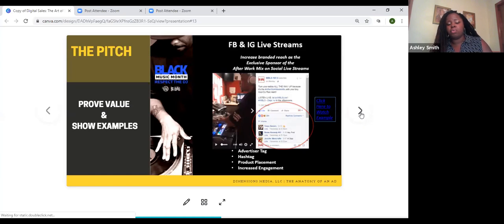So what was involved with that is you have your branded hashtag, which is your WBLS Salute the DJ, your Hot 97 Salute the DJ. You get your advertiser tag. You're going to get product placement if there's an opportunity for that, and you're going to get increased engagement. And as you can see, we're circling around to see that this particular live had over 81 shares, because that's what's most important. We're going beyond the likes. We want to get to new audiences. This was for WBLS.